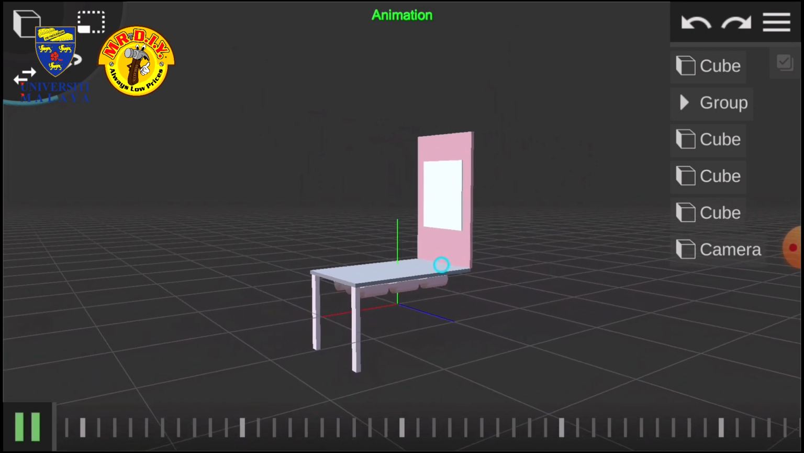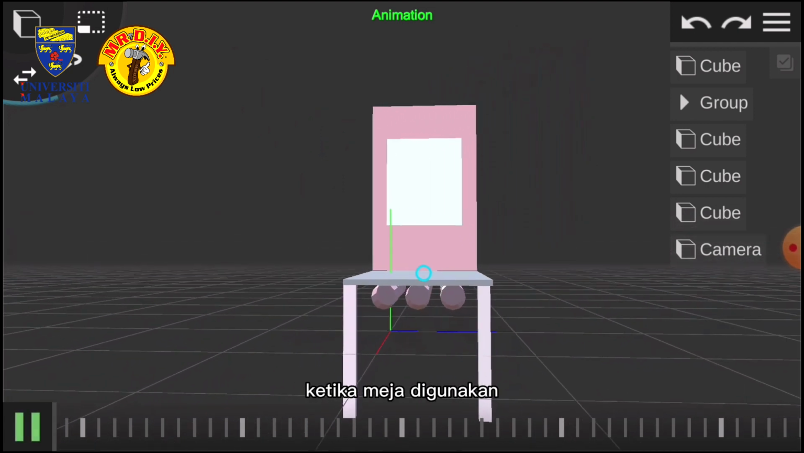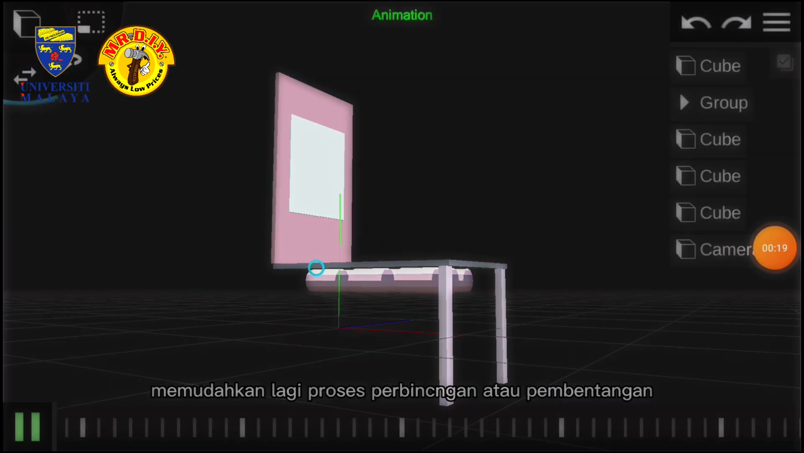and so on. In addition, there is a whiteboard on the back of the board, where it can be accessed when the table is in use. This will further facilitate the process of discussion or presentation.